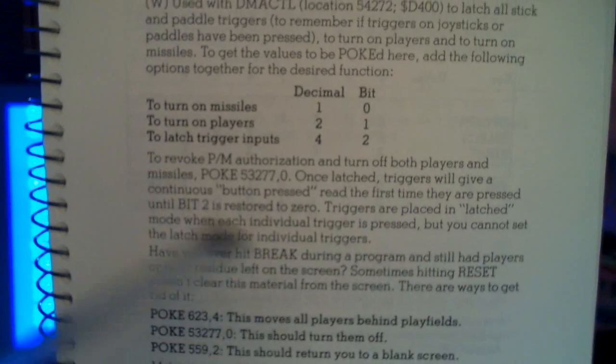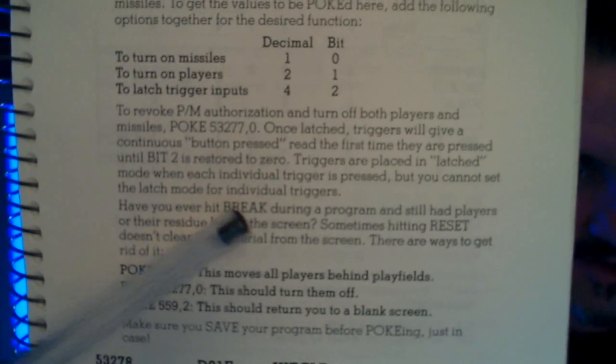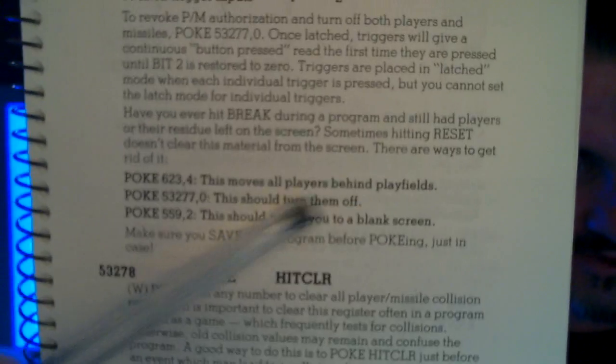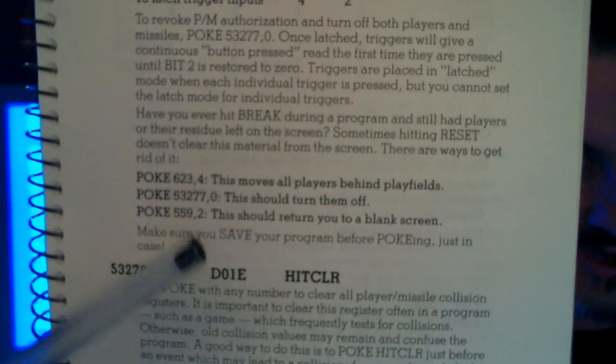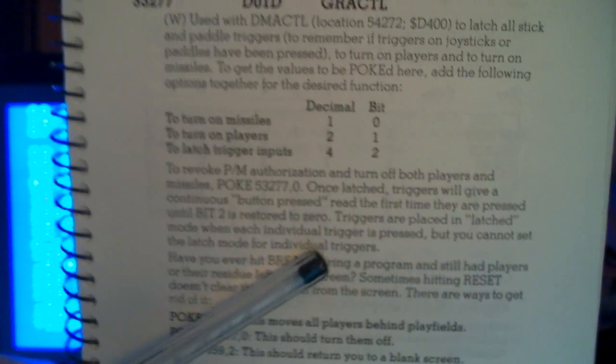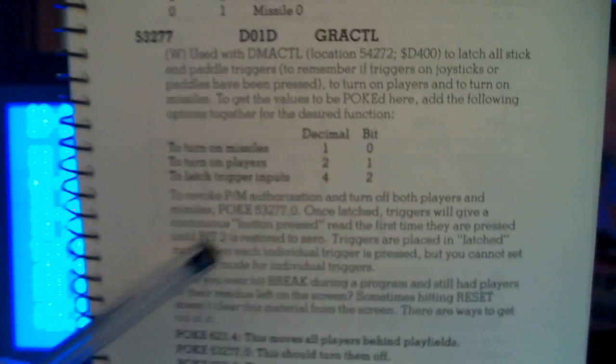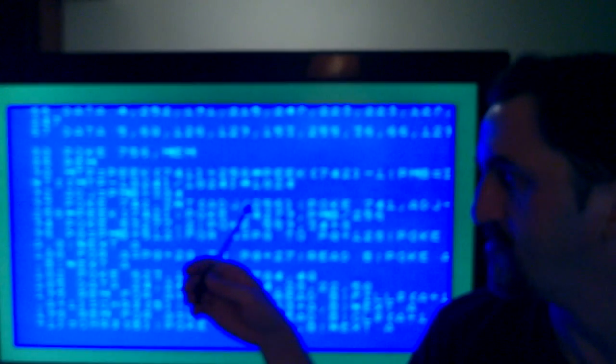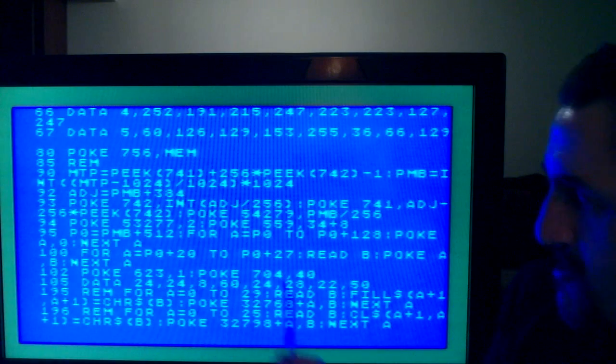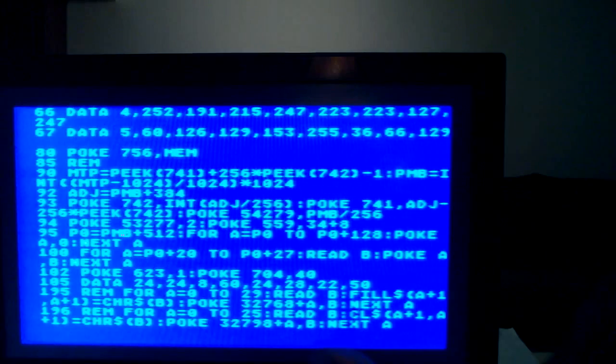Triggers are placed in latch mode. I have no idea what that one's doing. Let's see, have you ever hit break during a program? So this is basically defining, I guess you could turn them on and off with this register, and you can do other different things. You can set up the resolution or whatever this is doing. So it's just used in your player missile graphics to get them to locate correctly.